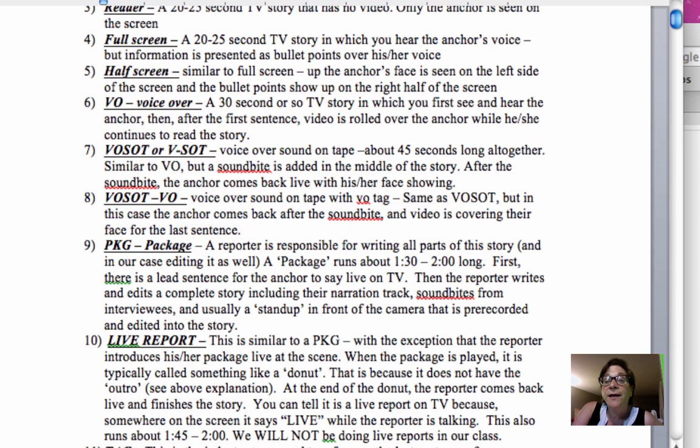Then we have the package. I will be referring to it in writing as PKG from now on. That's just an abbreviation for package. And the package is what we would probably think in radio as the reporter wraparound story. The same exact concept. The reporter first has to write an anchor introduction for somebody.